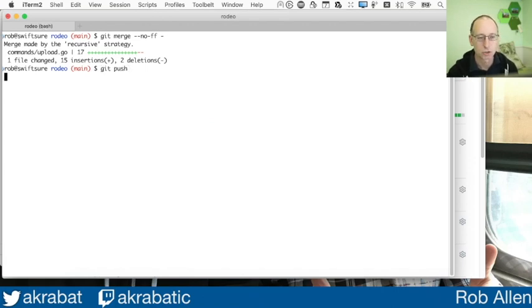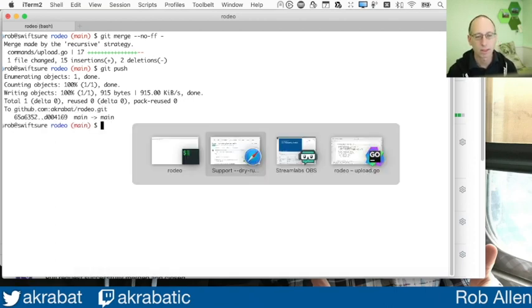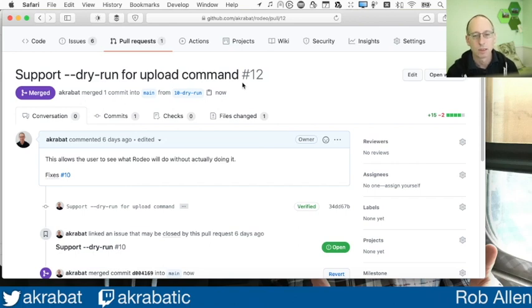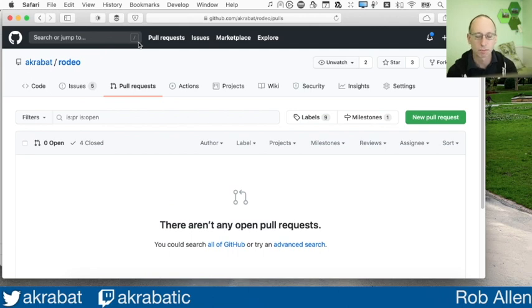So if I git push that, to push it up. We've done that, and now if we go back to Rodeo's GitHub page, we can see it's been merged. Pull requests. Funny how it does the merge, but doesn't update the badge on pull requests. You can see we've now got them all closed.